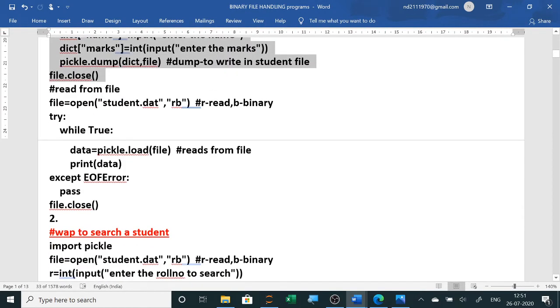Now the next question is to read from a file and display the complete file. To read from a file and display all the records, I will simply open the file in read mode, and then I have used while True. Why have I written it inside the try and except block? Because if it reaches the end of the file, then it shows an error. So here in except I have written EOFError, so it will not show. Normally if you write simply this much, it will show an error after it reaches the end of the file.